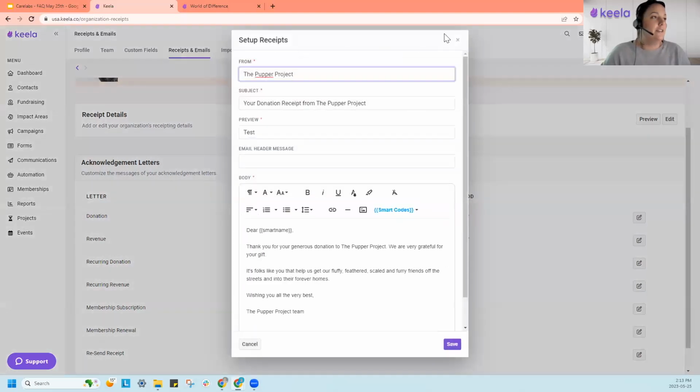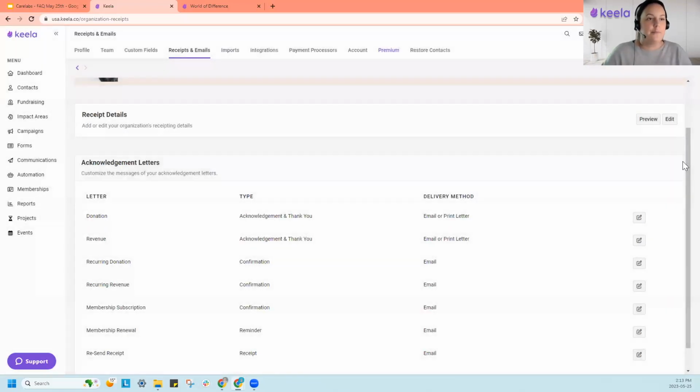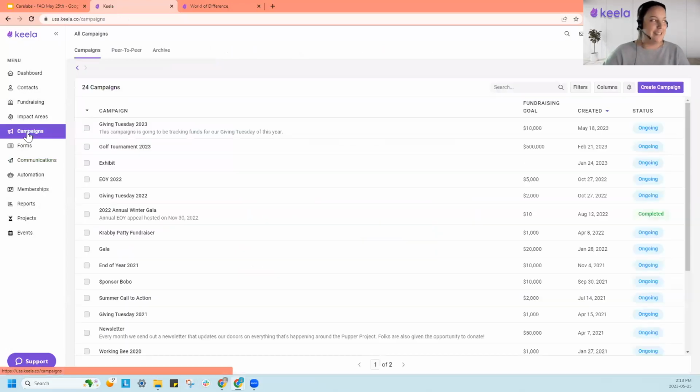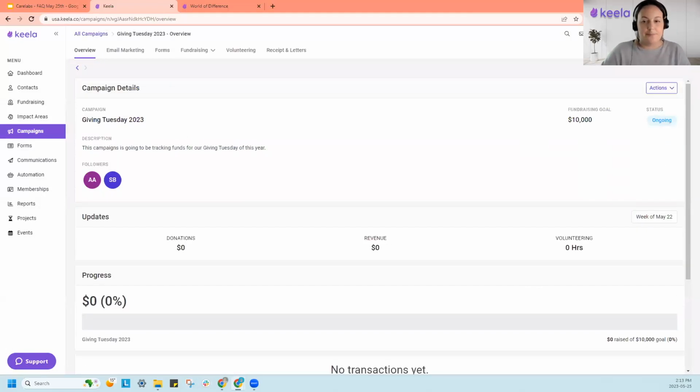And remember, these letters that go out are sent out as the body of the email in which the receipt is attached. It's a great way for you to say thank you for donating, and if you're able to get more specific, it's even better. So again, this will manage all receipts going out, but if you wanted to get more specific with the campaigns, let's head over to the campaigns tab. If you click into a specific campaign, such as Giving Tuesday, you'll notice that you can start connecting this campaign to multiple tools in Keela, such as email marketing, forms, and transactions that come through those forms.